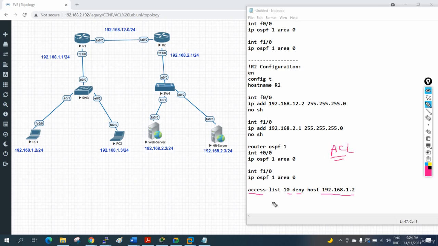Even if you did not configure a deny statement at last, it will use the deny statement automatically. So we need to write permit all. If not, it will block all the traffic. So what I will do here, I will write the same thing, access-list, and we will use the same number, whatever number we give, 10, and I will say permit any, means anyone can go.